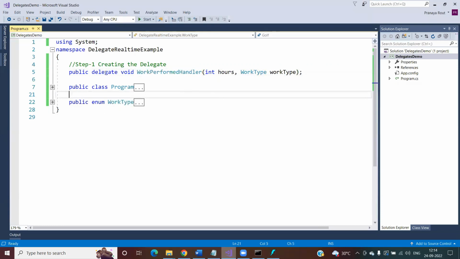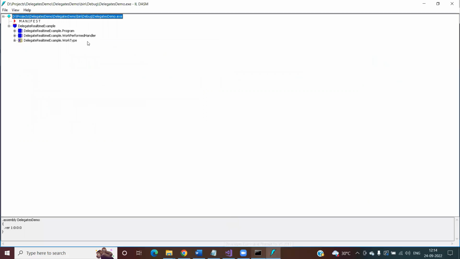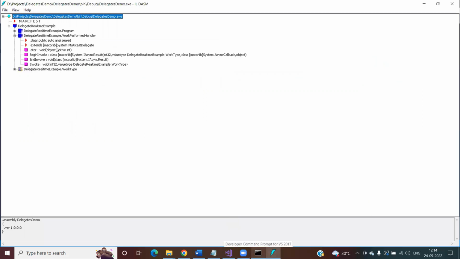But remember, when the compiler sees the keyword delegate, it will convert this delegate into a class, and that is the class you can see here. If you further expand this, you will see that this class is a sealed class, and it inherits from MulticastDelegate. So what we discussed at first is that from the abstract Delegate class, the MulticastDelegate class is inherited. From MulticastDelegate, the class we have created is inherited.